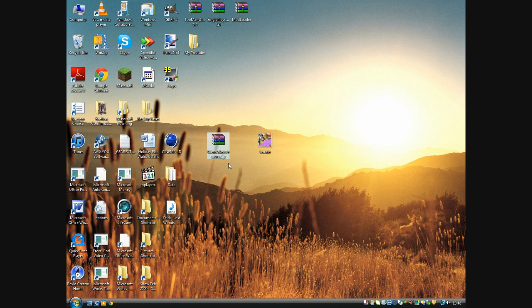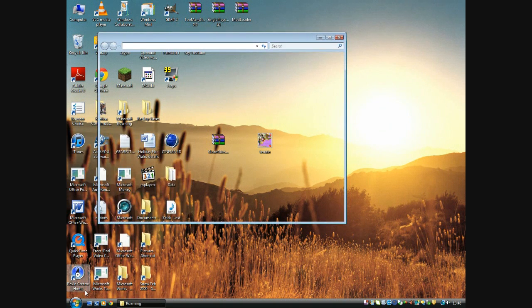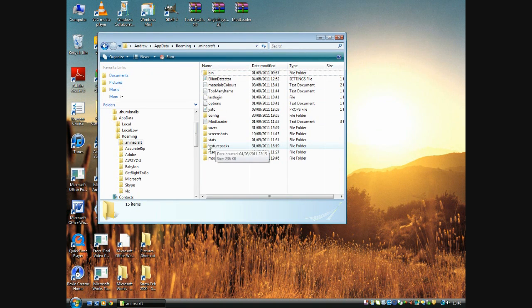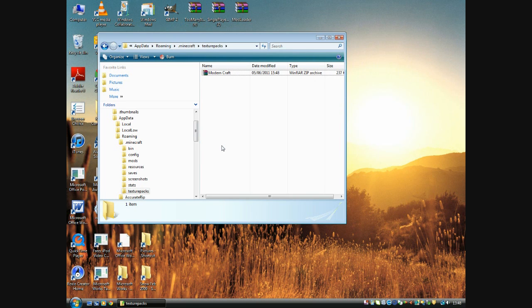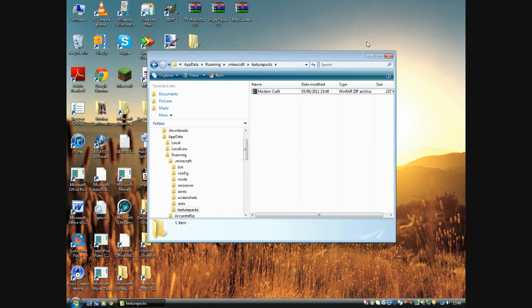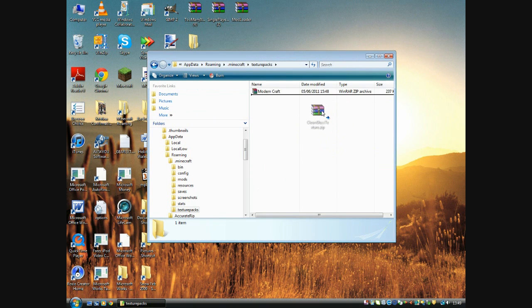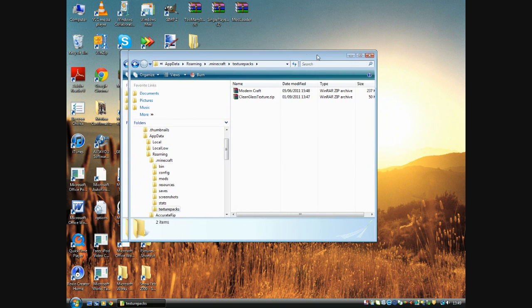Now you go into the .minecraft folder, %appdata%, as I showed before, .minecraft, go into texturepacks. You can also do this by going into Minecraft and then selecting Mods and Texture Packs and opening the texture packs folder from there. But yeah, whatever. To open Minecraft is a little bit slow, especially since I'm recording. So this is a bit faster. Now you just drag your zipped texture pack into the texture pack folder, and there you go.